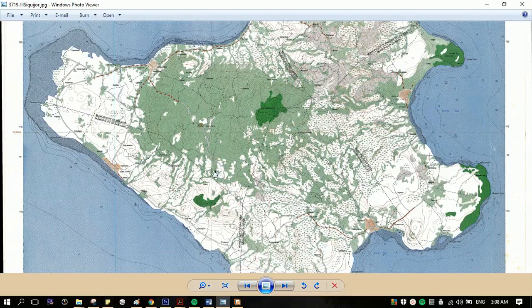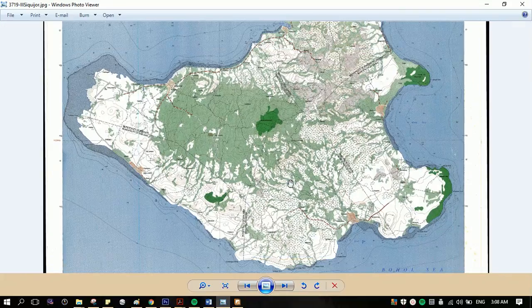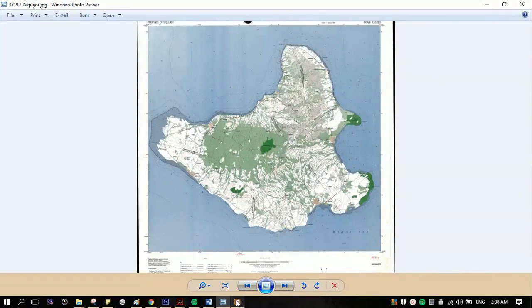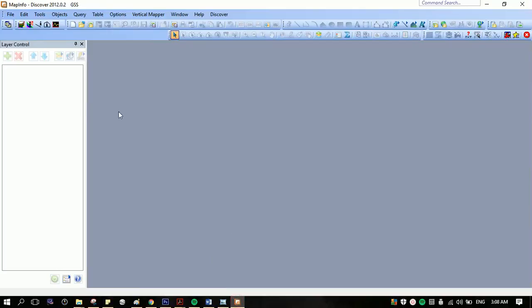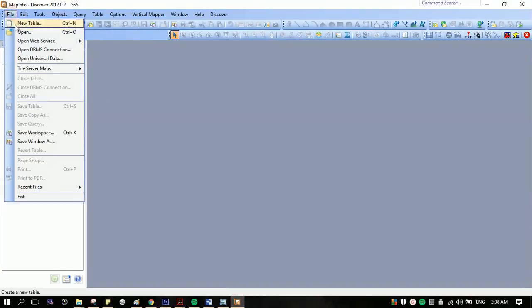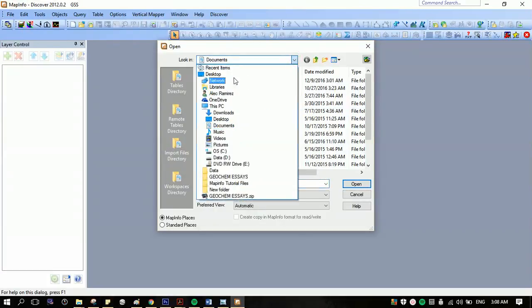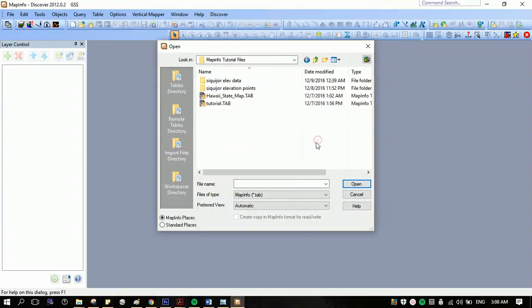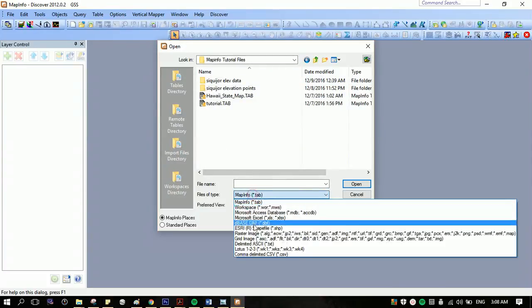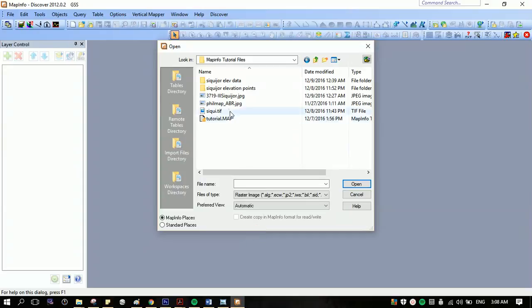This is how we would register our image or our raster map in MapInfo. So of course we need to open MapInfo. Let's click File and then Open, and it will load. Let's locate our file. In my case, I saved it in the MapInfo tutorial files folder. Let's change the file type because we're looking for a raster image, and there, 37193 sikihor.jpg.